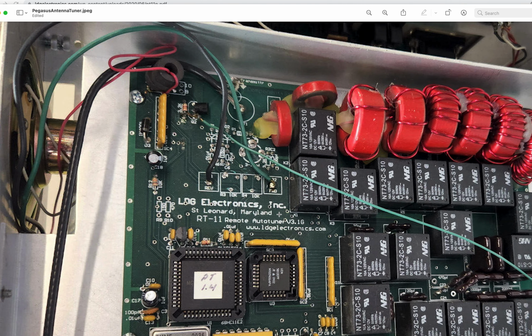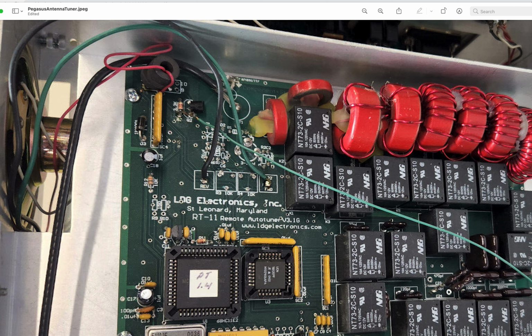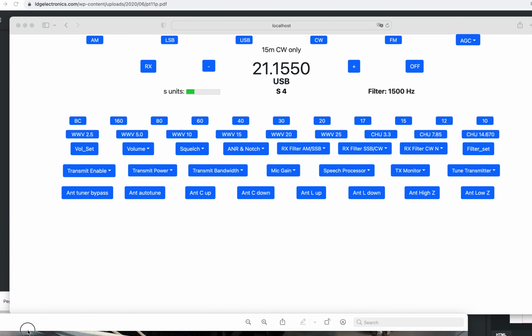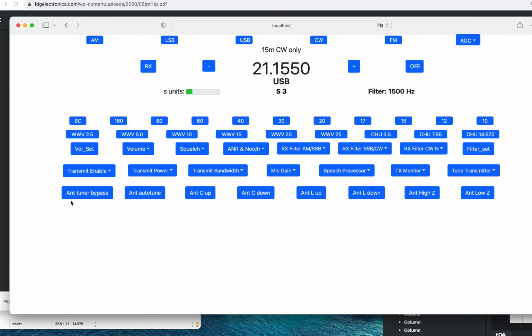This is a picture of a tuner inside the radio. It's called an RT11 version 3.16. Lots of inductors, capacitors, and relays. So I didn't know how well this would work out, but it seems to work pretty good. So to make this work, I basically added more buttons to my code here.